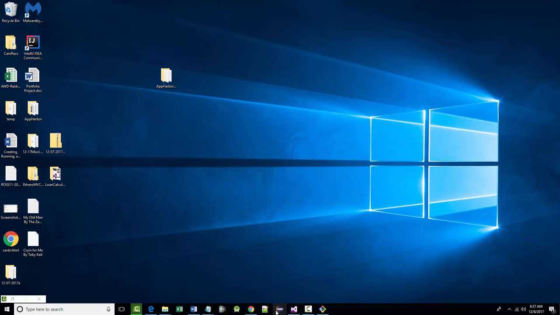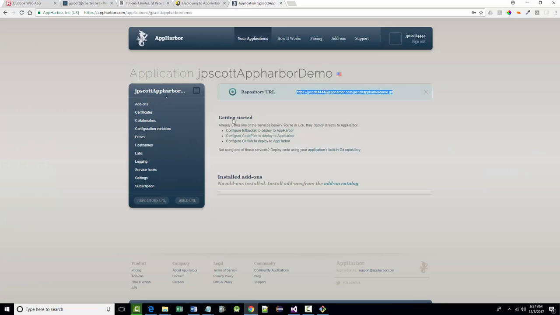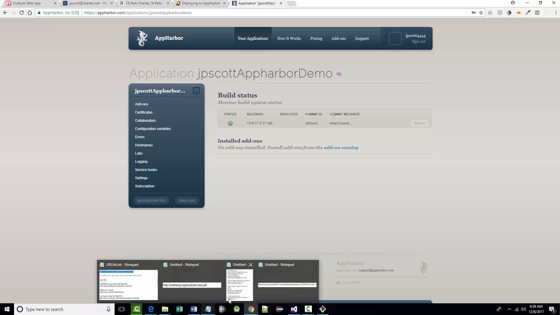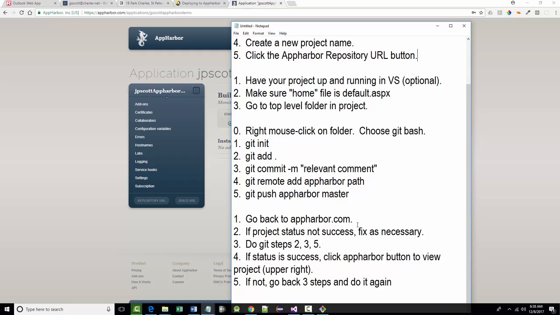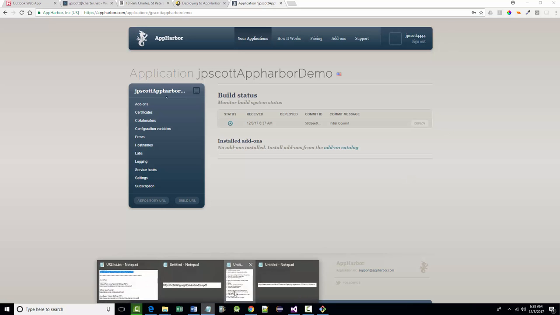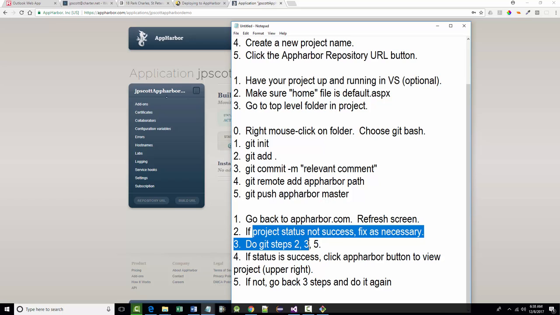Okay, now I want to go back into Appharbor. Doesn't look like anything has happened, but I want to refresh the screen. And you can see it's building it right now. So what I should say is go back to my steps here. So when you go back to our Appharbor, refresh screen. Okay. Now it says, it's blue there, which says succeeded. All right. So according to my steps here, if project status was not success, it was.